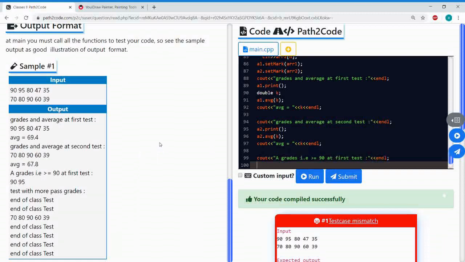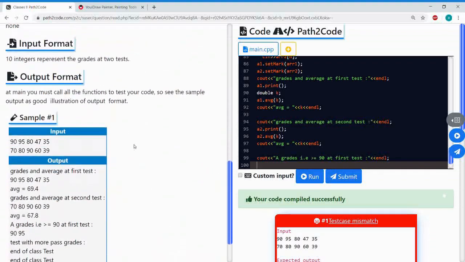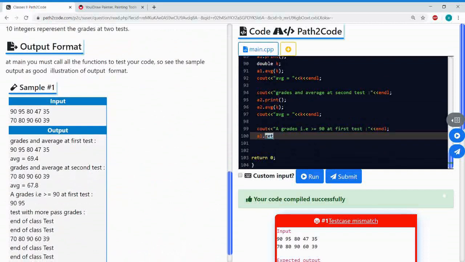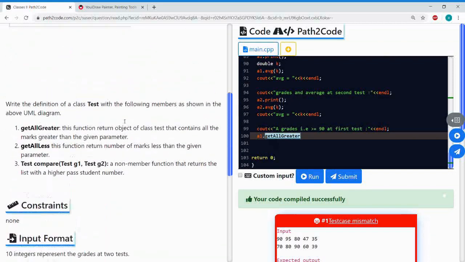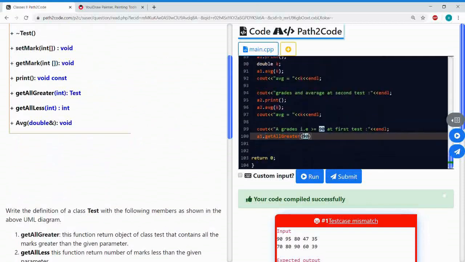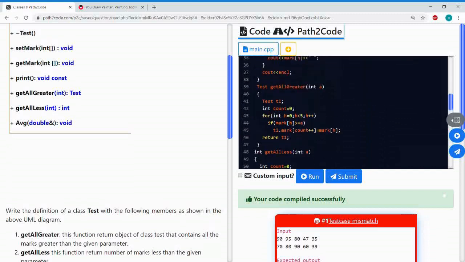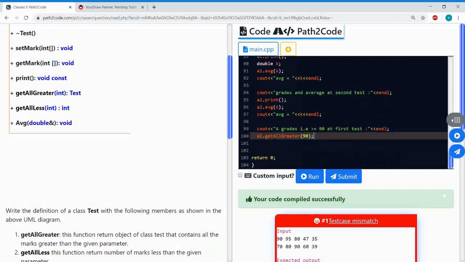So how do we check if grades are greater than or equal to a value? We use the function that we've already defined, getAllGreater. So let's use it for the first test: a1.getAllGreater, that's how it's defined, I think. Yep. And we pass 90 because that's the value we want to check. Let's go to that function. Does it print anything out? Nope, it just returns a test object, an object of type test. So we're going to define a Test a3 equals a1.getAllGreater(90).